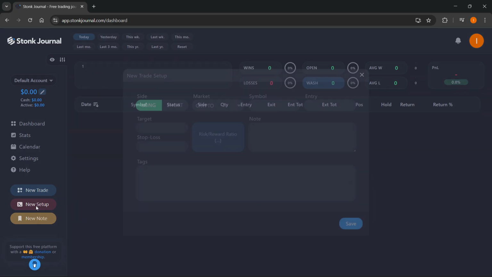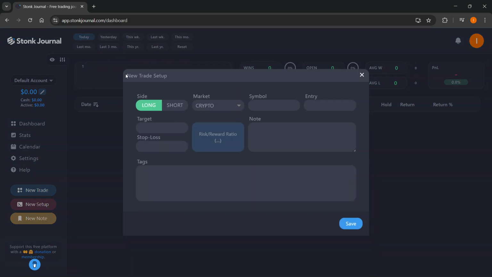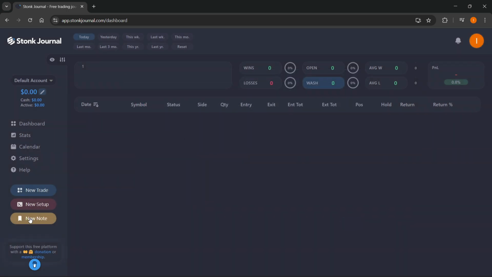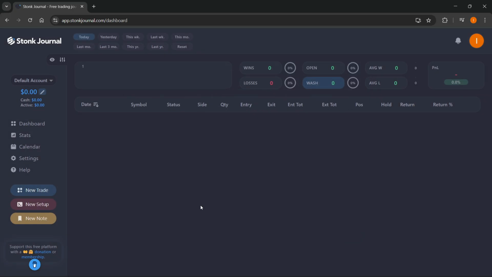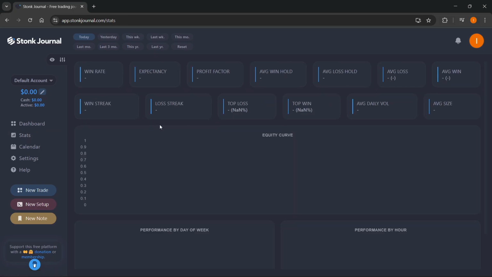And then here on the left, you can create a new setup if you want a new trade setup, or you can add a new note to your journal by clicking over here. You can select the different moods, the market conditions, volatility, the dates, summary, and then the note itself. You can just save that to your notes. And then over here, you can always view your stats. Everything regarding your stats is available in here.